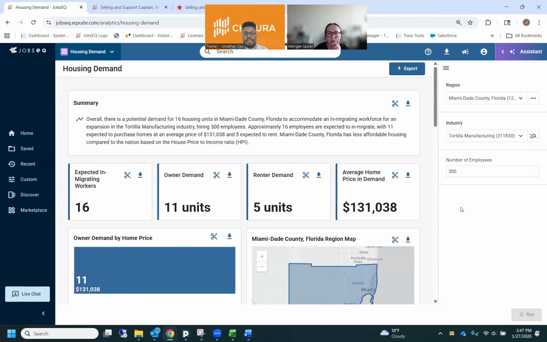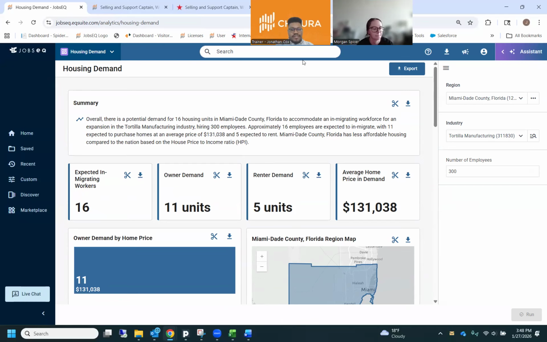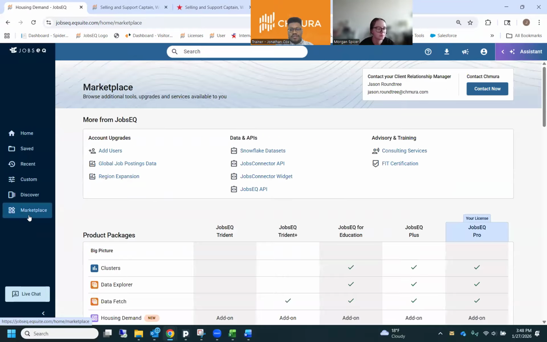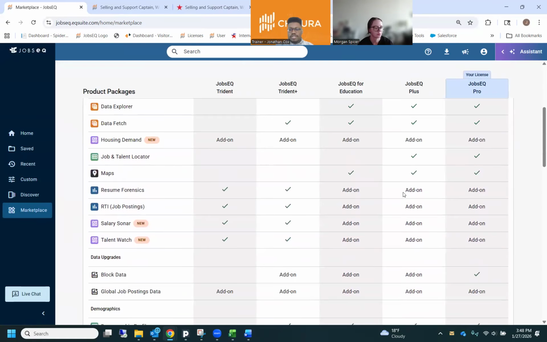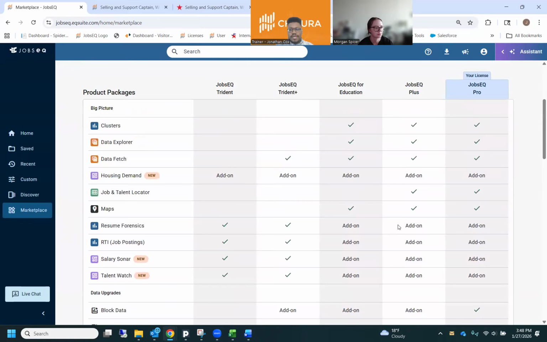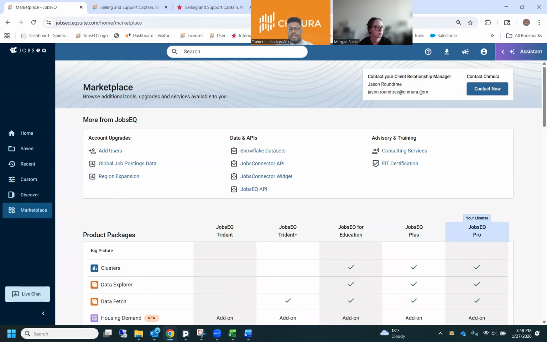And will this tool be added to our account soon, or is it a separate add-on? It's a separate add-on. Okay. And speaking of that, there's this marketplace tab here in the left side menu. This tells you all the different add-ons that are available and what's available under your license, and we'll list your CRM up top here. You can reach out to them and they can demo and explain some of these things for you.